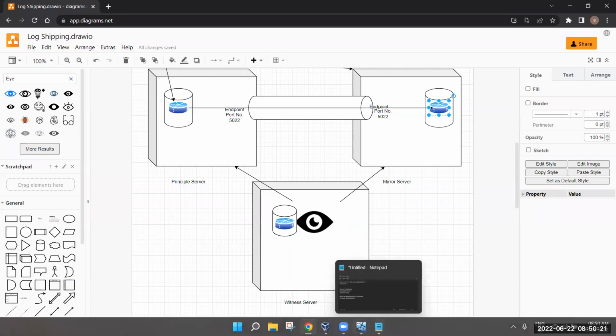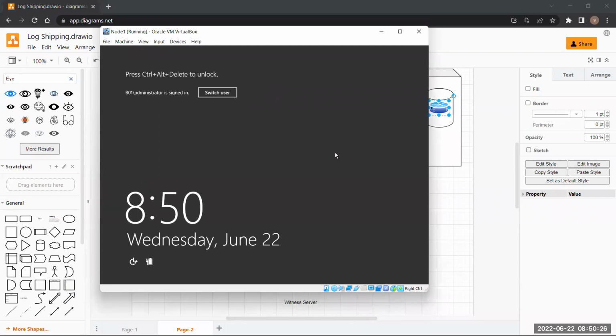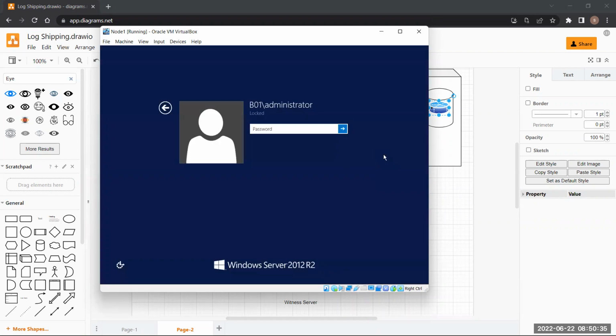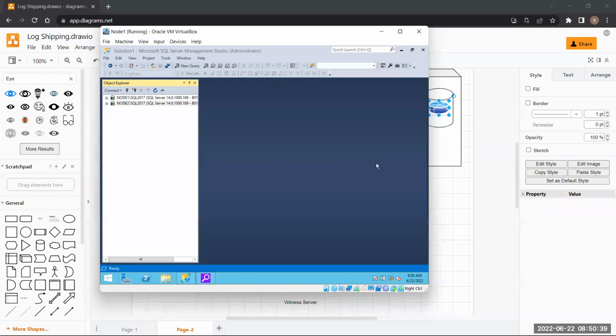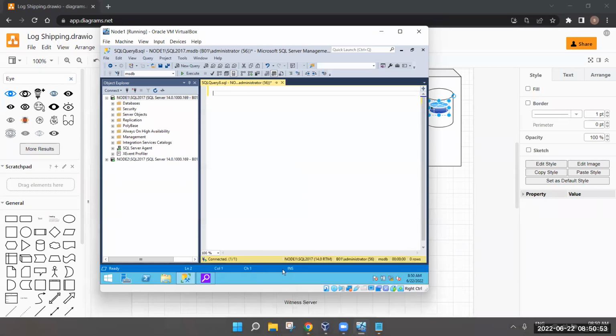Let me move forward to the types of failovers. So there are 3 types of failovers in mirroring. What are those 3 types of failover? Any idea?